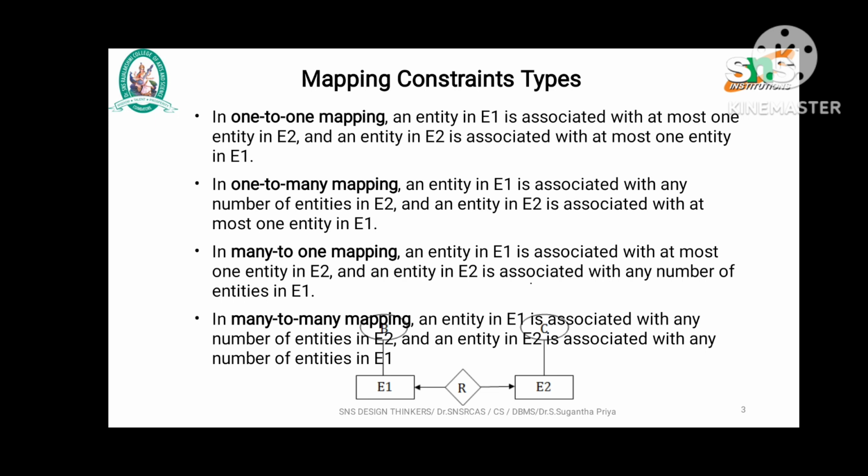In 1-to-many mapping, an entity in E1 is associated with any number of entities in E2, and an entity in E2 is associated with at most one entity in E1. This is called 1-to-many mapping. In many-to-one mapping, an entity in E1 is associated with at most one entity in E2, and an entity in E2 is associated with any number of entities in E1. This is called many-to-one mapping.